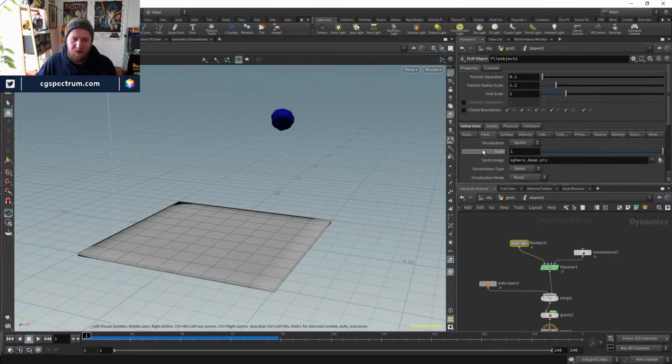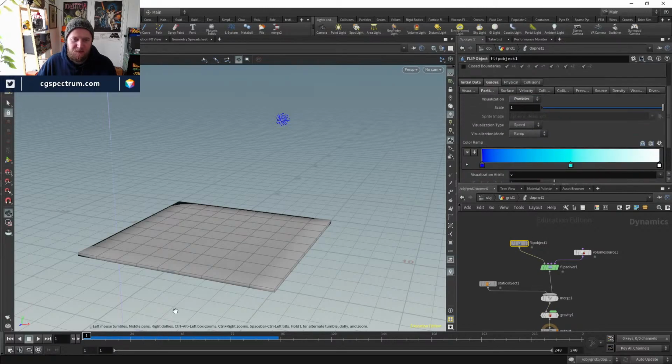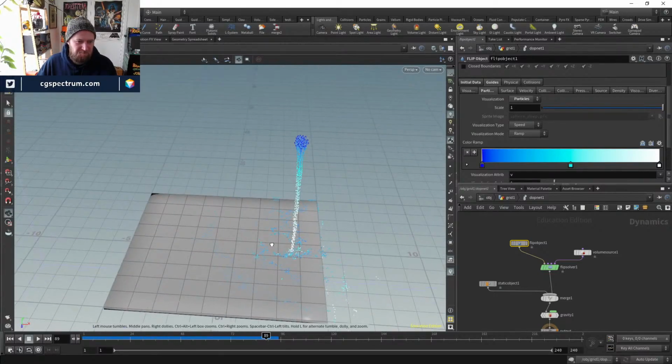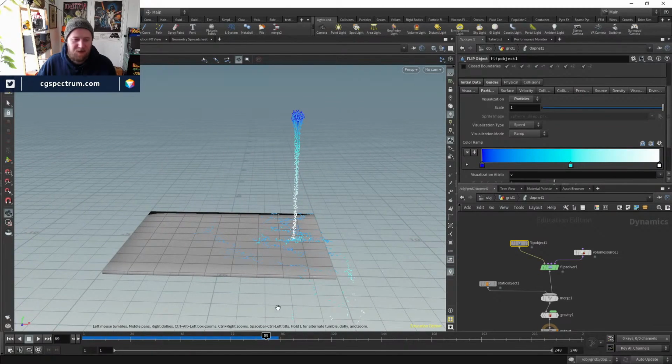Let's go guides, particles. Change that visualization type. Alright, well that's not a bad looking splash.